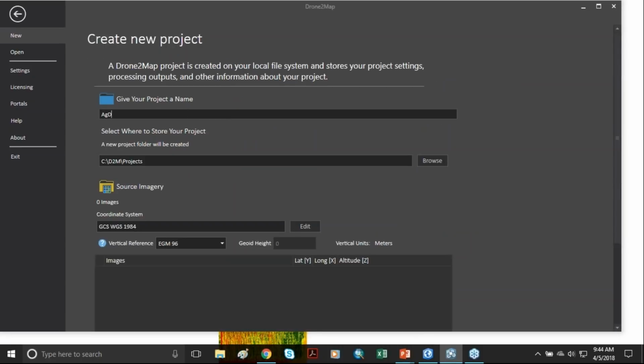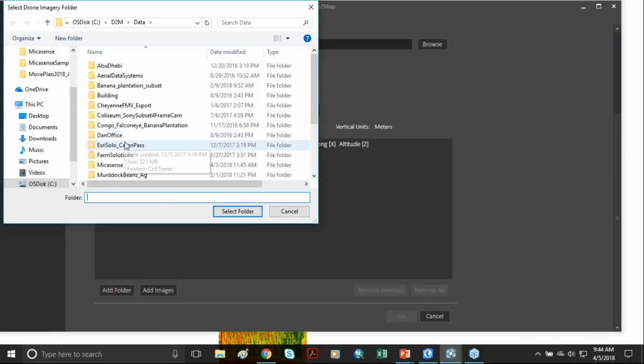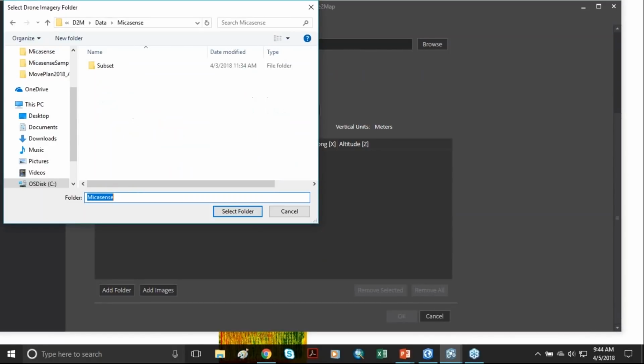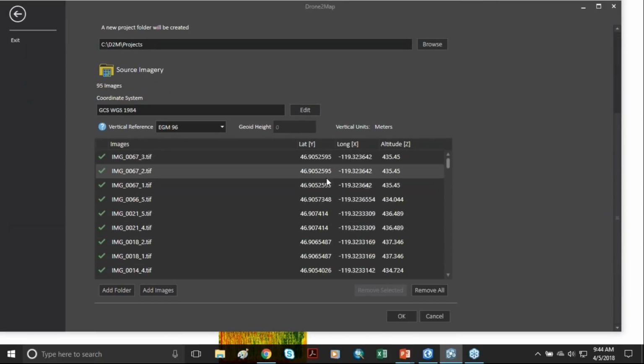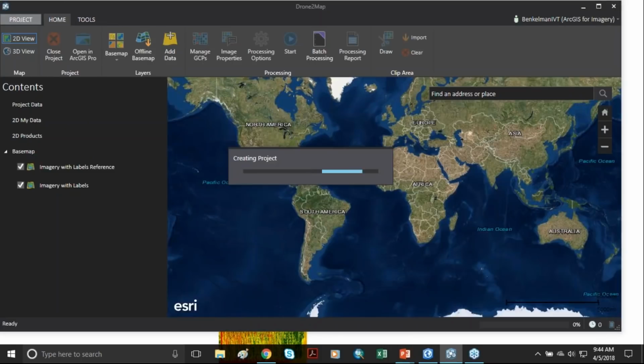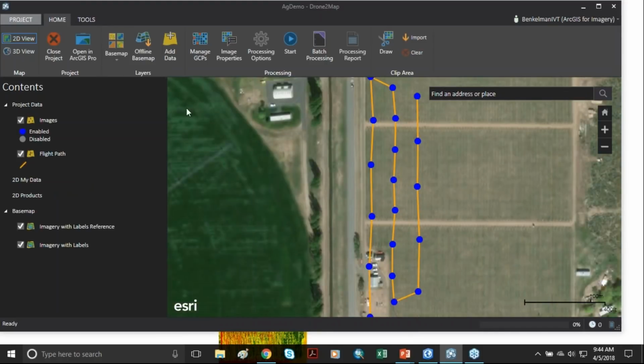And all I need to do is give the software a name for the project and then direct the software for where to find the imagery. In this case, I'm using the MicaSense sample that Peter and Elvis were looking at earlier. And you'll see as long as the GPS data is there within the images, this is all I need to do to set up a project and begin processing within Drone2Map.